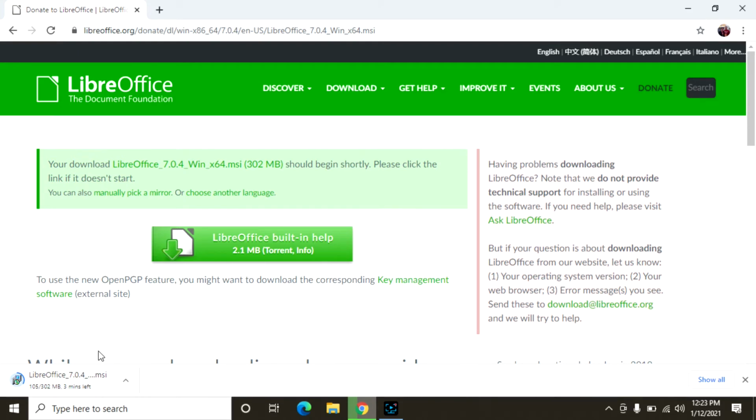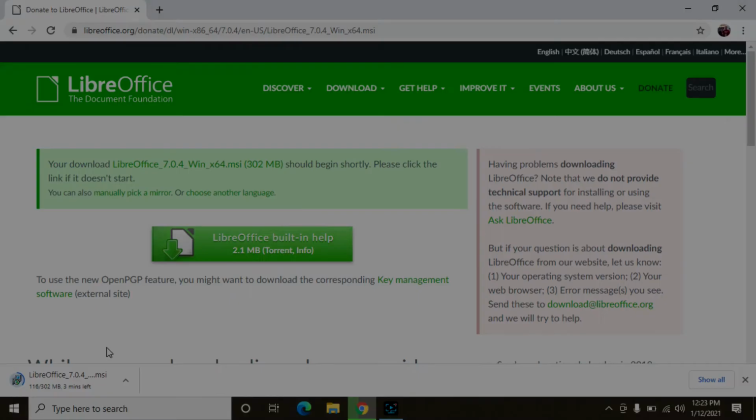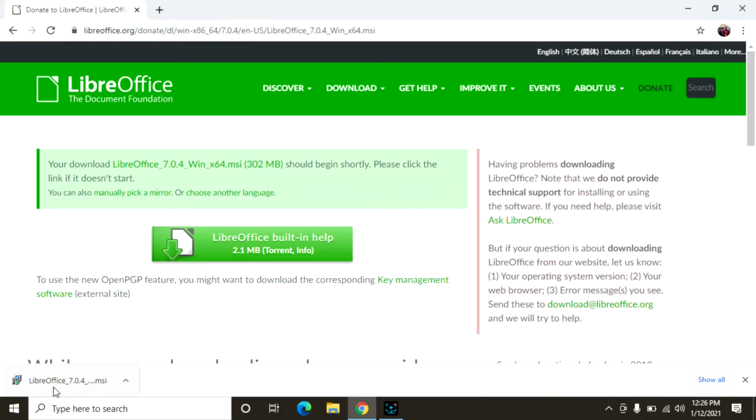Now this could take a few minutes to download depending on your connection speed, so we'll just wait till this is done and then we'll continue on. Now we see the download is complete, so I'm going to go ahead and click on this to run the installer.